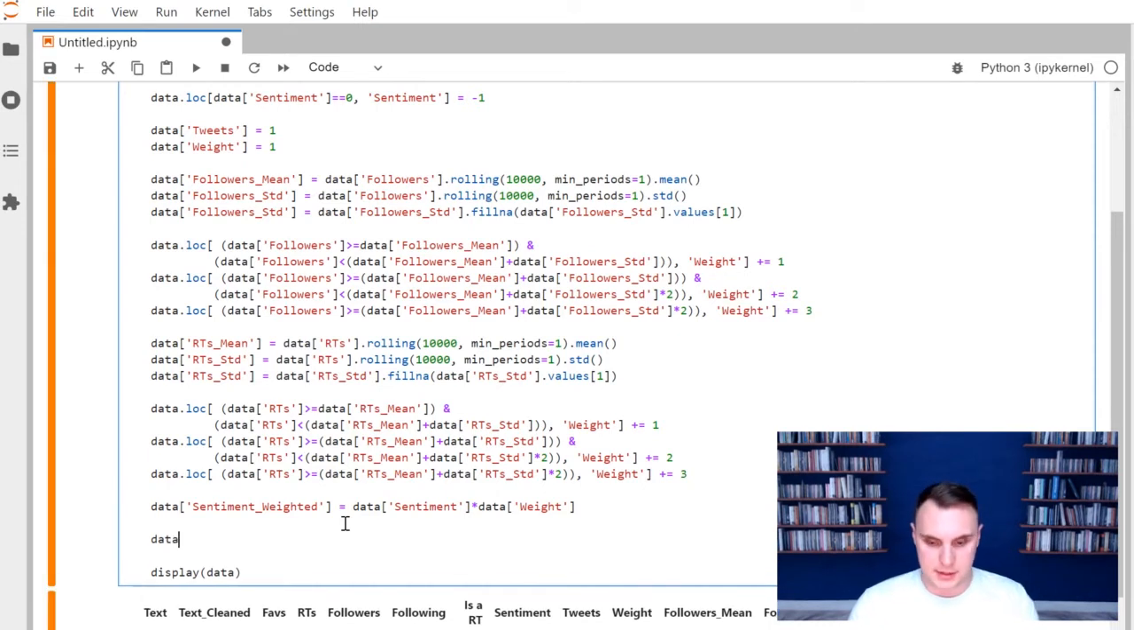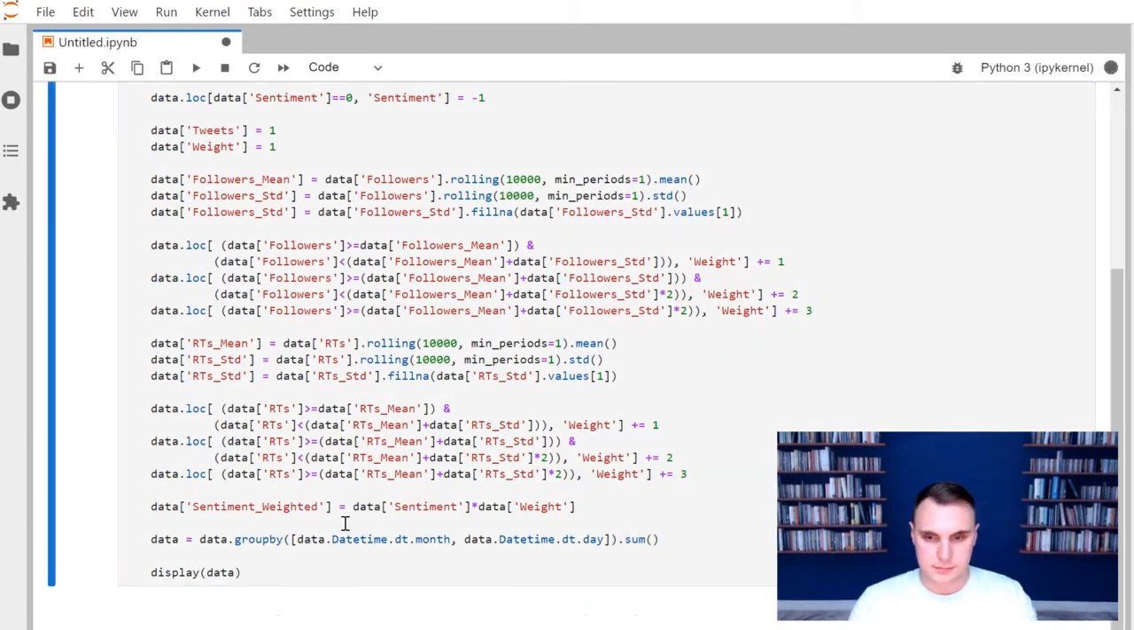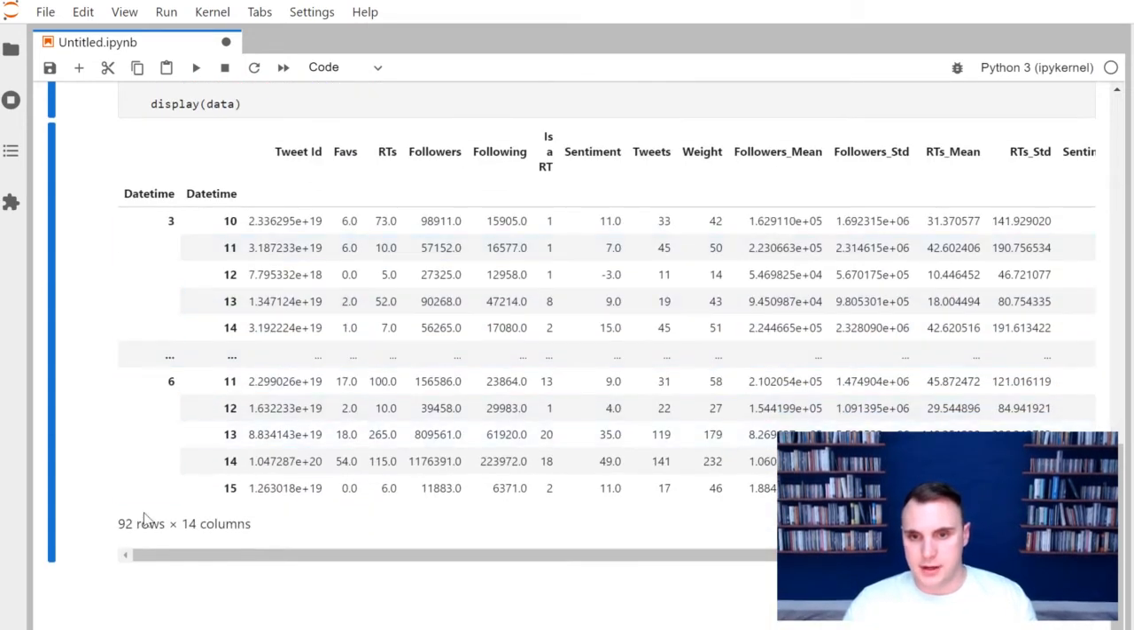So I'm going to say data is equal to data dot group by data dot date time. So this is going to take the date time column. Dot dt is how you get all the date times, and I'm going to take the month. So I'm going to group by the month, and then I'm actually going to copy this because I not only want to group by month, but I want to group by the day as well. Now when I group all these, I want to just sum all of the values. Okay, now you can see we have 92 rows for this one, but our month and our day are grouped, and now all of these sums are added for each of the different columns.